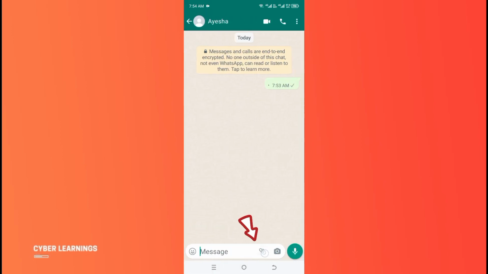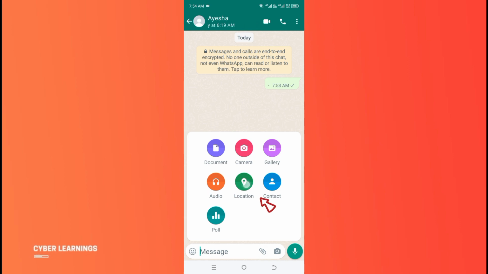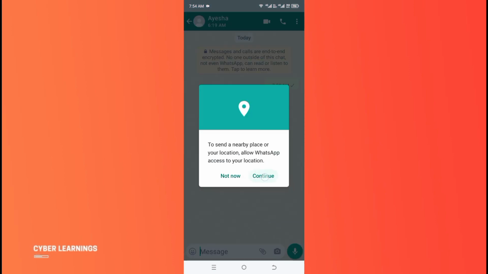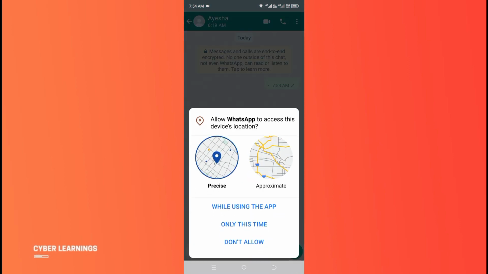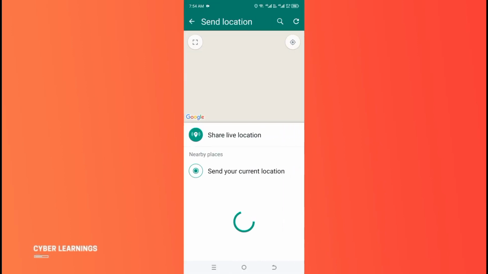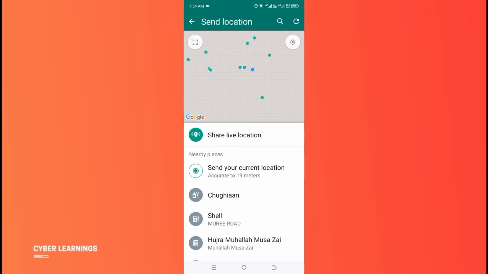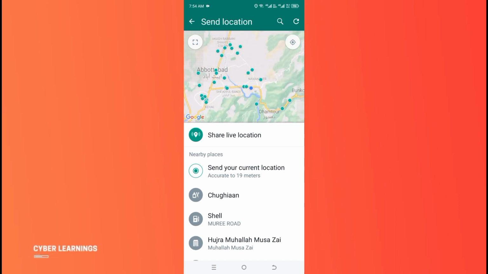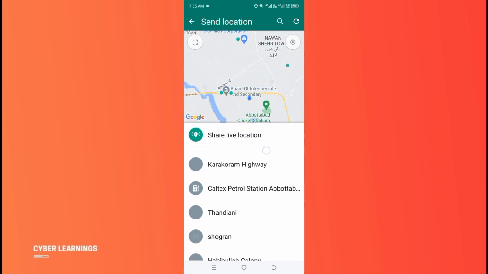Now click on this paper clip and click on location. Now click on continue. And from here, you can send precise location or approximate location. But here we will go with the precise one and click on while using the app. Here it will give you different options of location. You can choose your location.